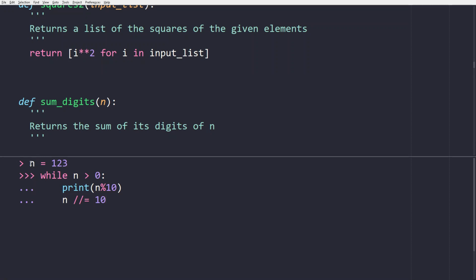So update the n by dividing it by 10. So the first number that will be printed, modulo 10, will be 3. And then after that, it will be divided by 10. So what remains will be 12, if I'm reading this right. And then after that, it will print 2, and finally it should print 1. So let's see if it indeed, okay, it behaves as expected.